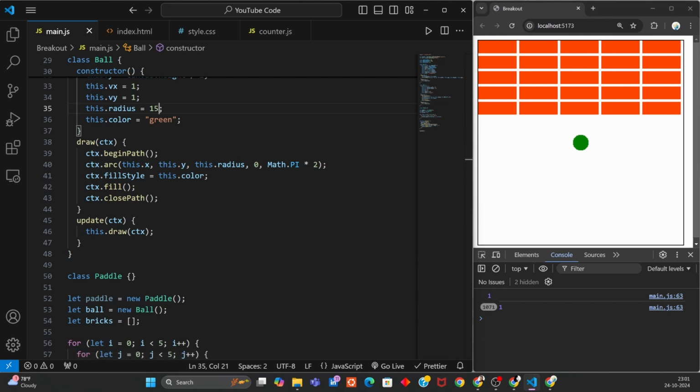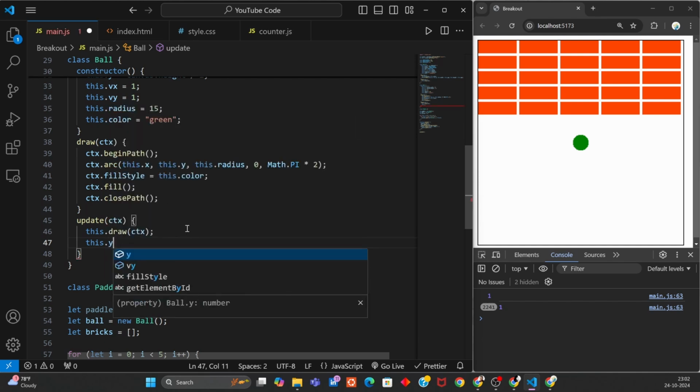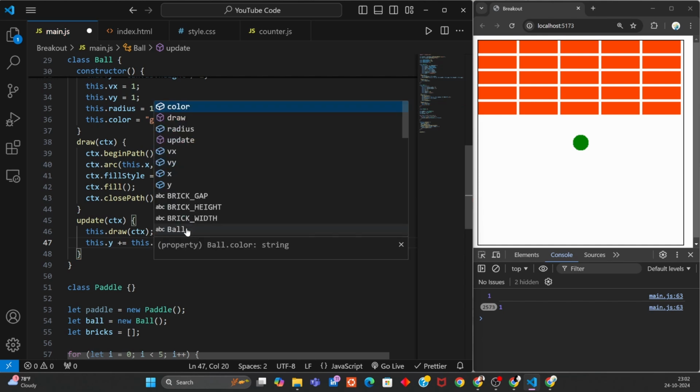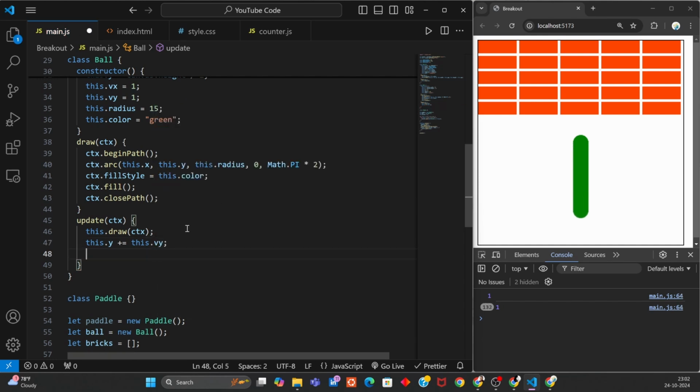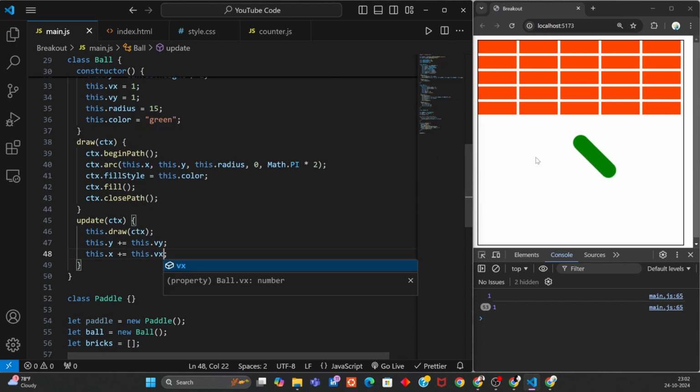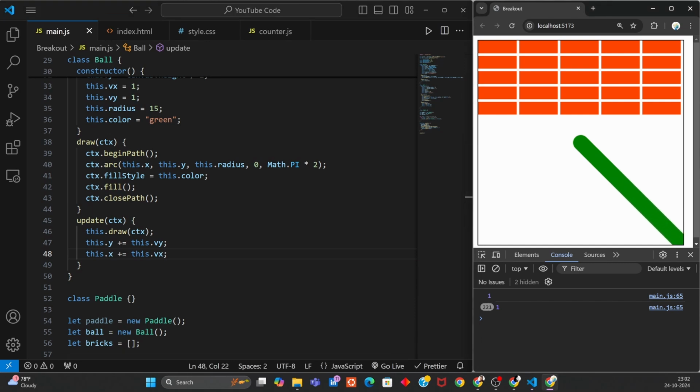So how can we move it? Moving is not that complex actually. We have to take care of it inside the update, that's basically what we want. So to move the ball, we have to change the x and y. So this.y plus equals this.vy, and this.x plus equals this.vx, not vs, vx. And the ball is moving in a certain direction, which is fine for now.